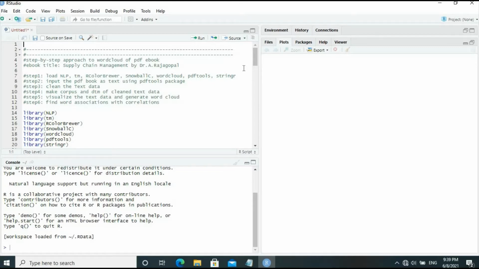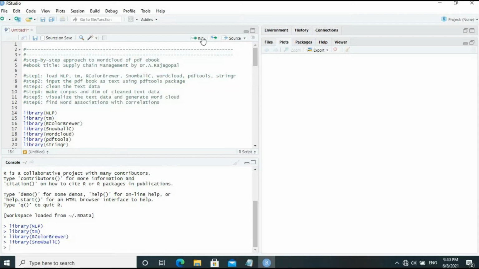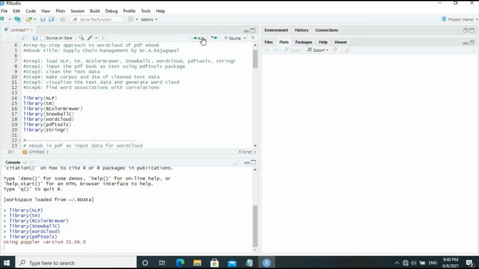Step 3. Clean the text data. Step 4. Make corpus and DTM, document term matrix, of the cleaned text data. Step 5. Visualize the text data and generate word cloud. Step 6. Find word associations with correlations. Now let us pause these comments and load the libraries required for running the analysis.